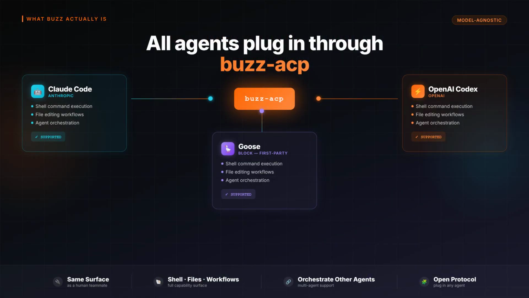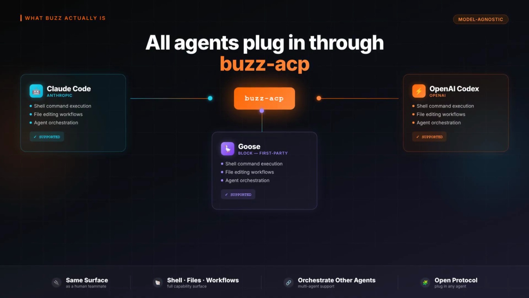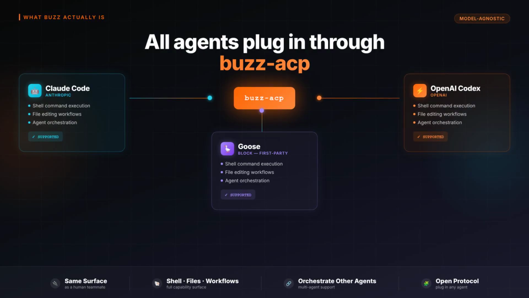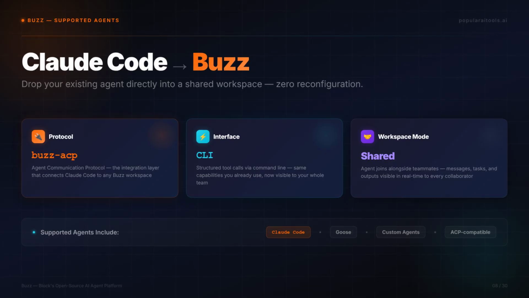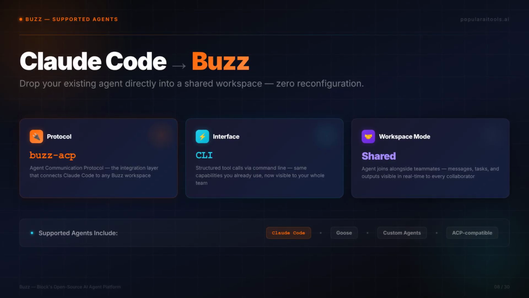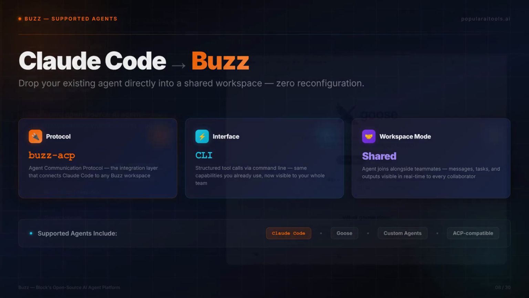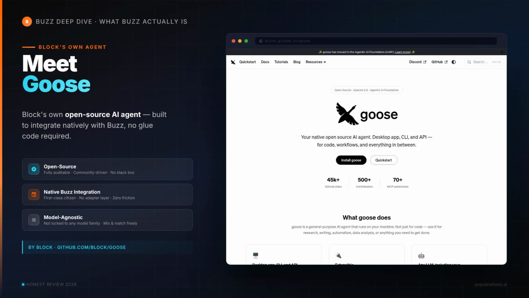Now on the agent side, it's genuinely model agnostic. Claude Code, OpenAI Codex, Block's own Goose, they all plug in through an agent harness called Buzz ACP. Same surface a human teammate gets. Shell commands, file edits, workflows, orchestrating other agents. So you can take Claude Code, which you're probably already using, and just drop it into a Buzz workspace alongside your team. Same tool calls, same capabilities. And Goose, that's Block's own open source agent. Native integration, obviously. The point is, you're not locked to one model family.